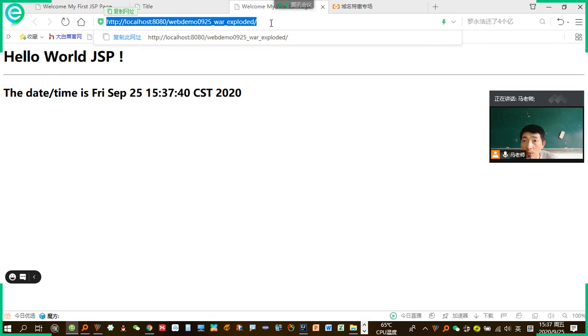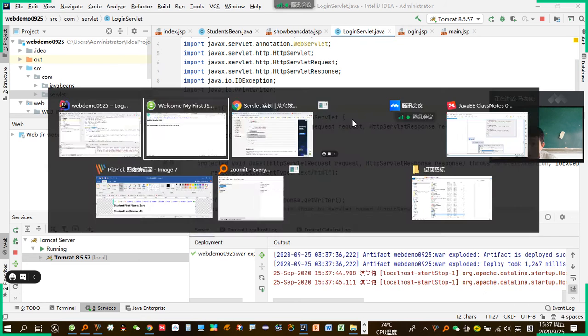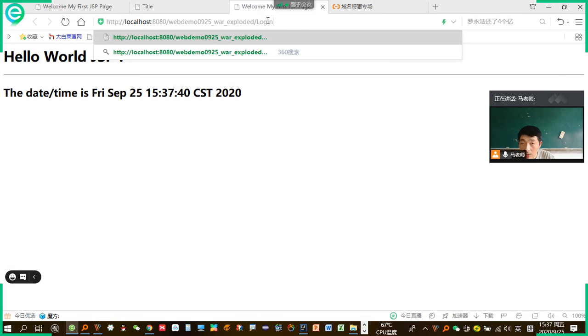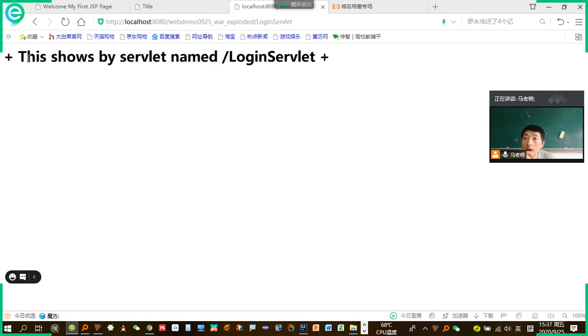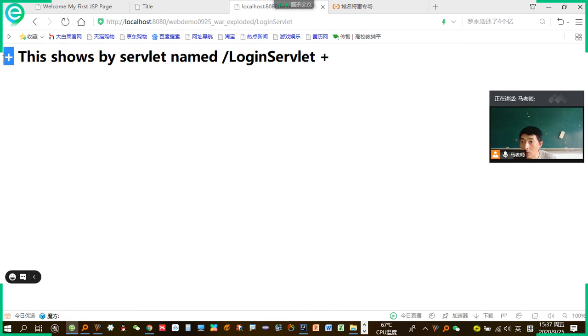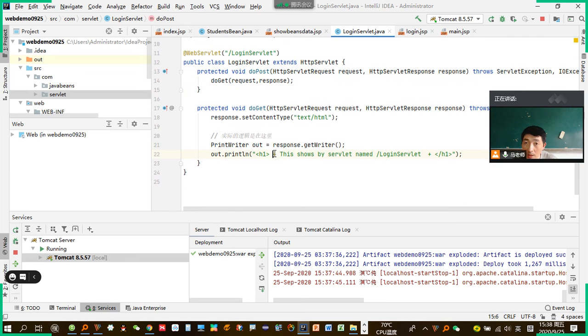Okay, then we type the login servlet. So the login servlet is here. You should pay attention to the uppercase letters in LoginServlet and the annotation. You see here, this is shown by the servlet named LoginServlet, and this is okay. Well, we just delete it. So that's the servlet.